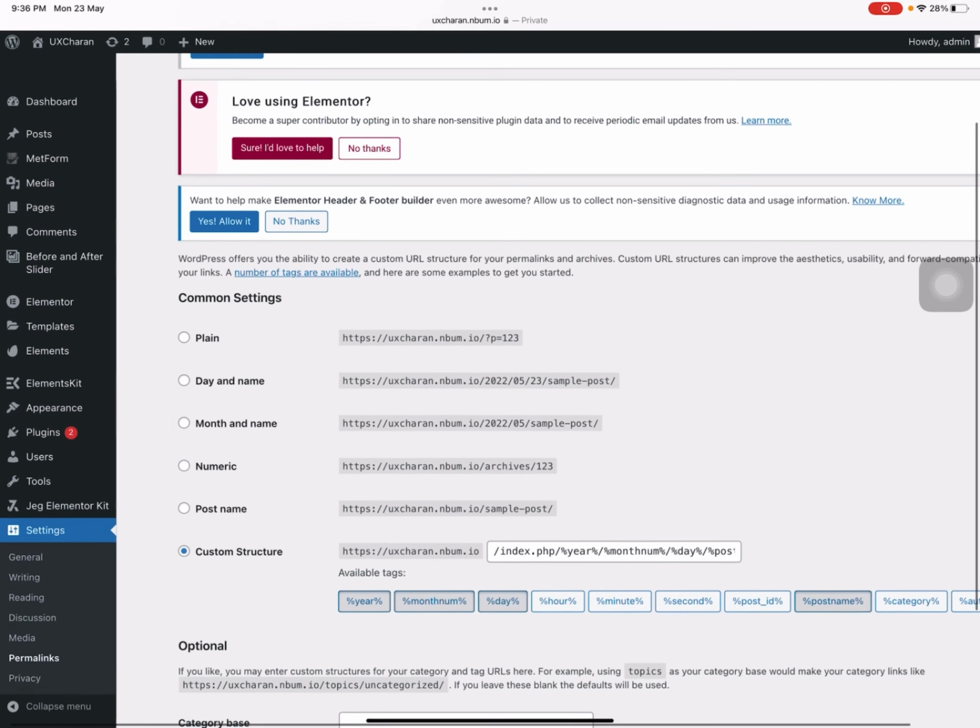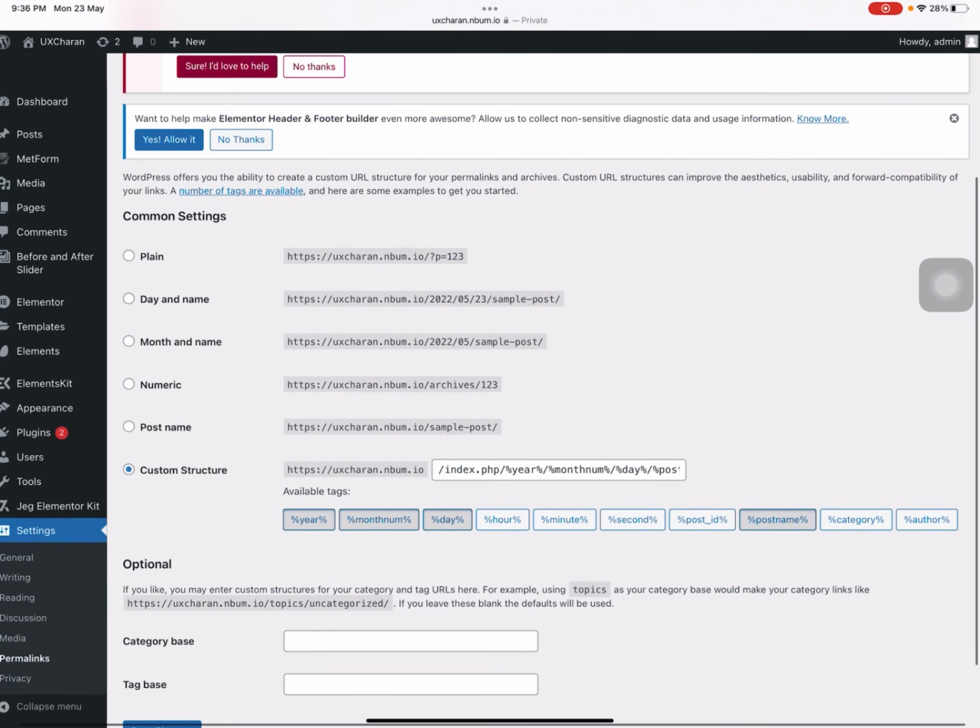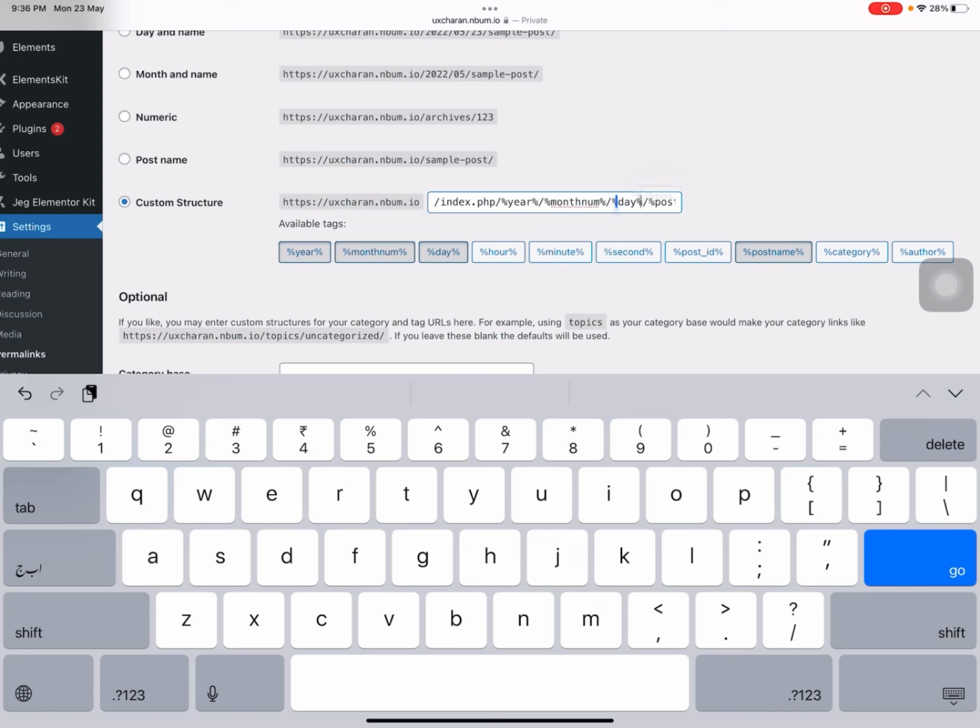From here, these are the common settings we have. We need to select the plain option. Here we have some options: plain, day and name, month and name, numeric, post name, and custom structure. The theme I installed has selected this by default. Now remove all these things.